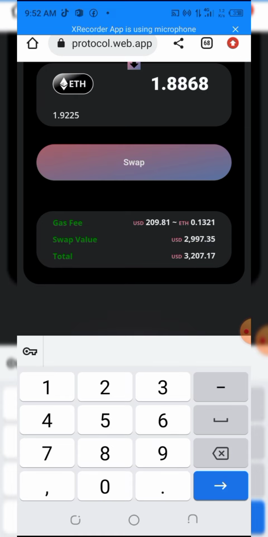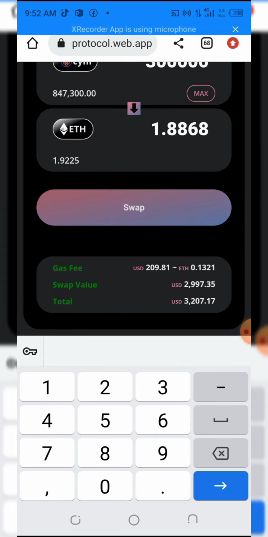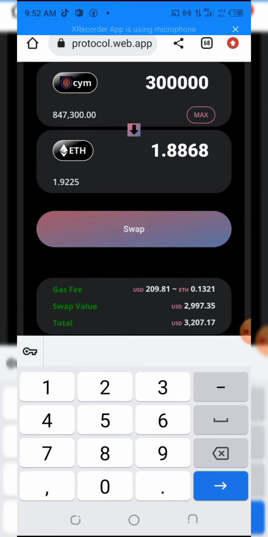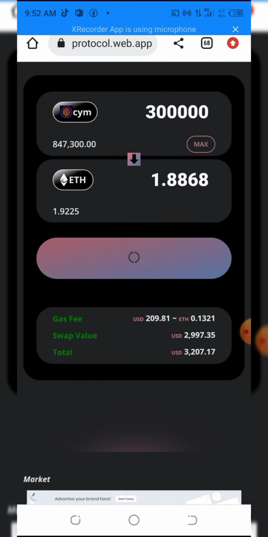As you can see here, the swap value of this 1.8 HCM is $2,997 USD. Don't forget the gas fee. The gas fee here is $209.81, and I already have that, paid in Ethereum, 0.1321 Ethereum. I have 1.9 Ethereum here, so I already covered the gas fee. All I have to do is click on swap. If you don't have the gas fee, you won't see the swap button; you'll see insufficient Ether balance for gas. I'll be clicking on swap here and give it some time to load.